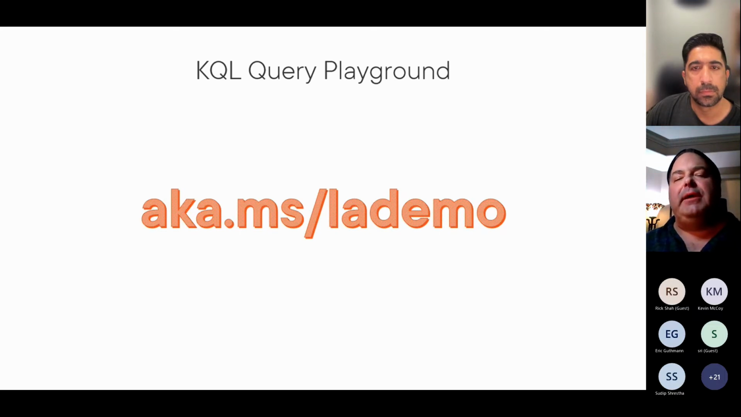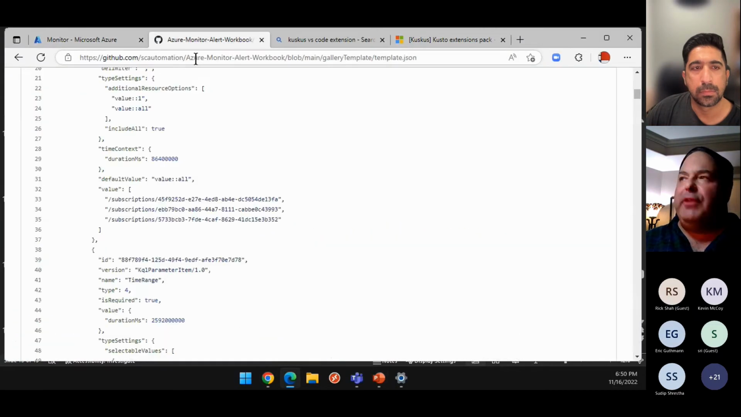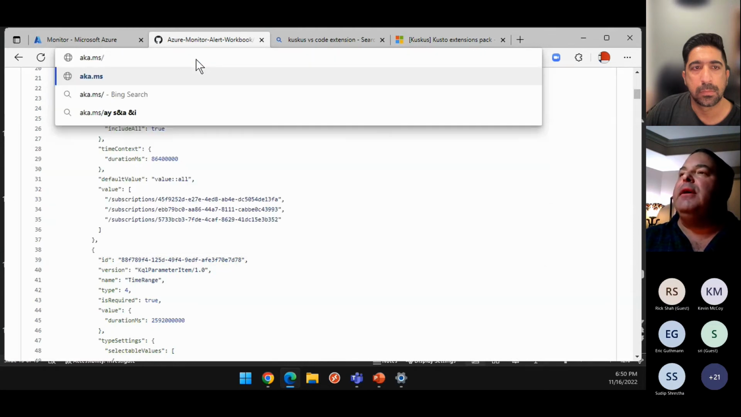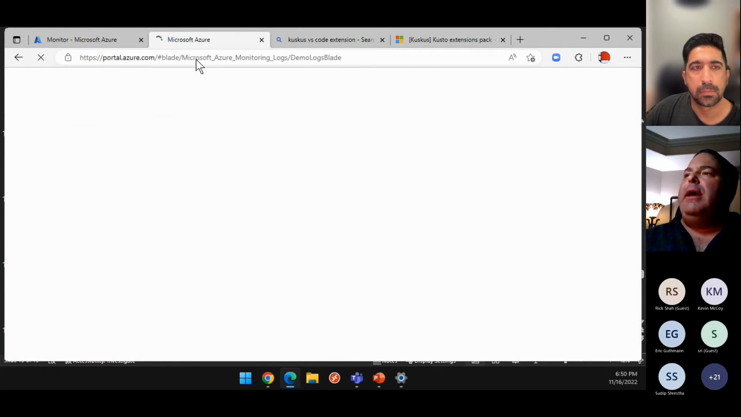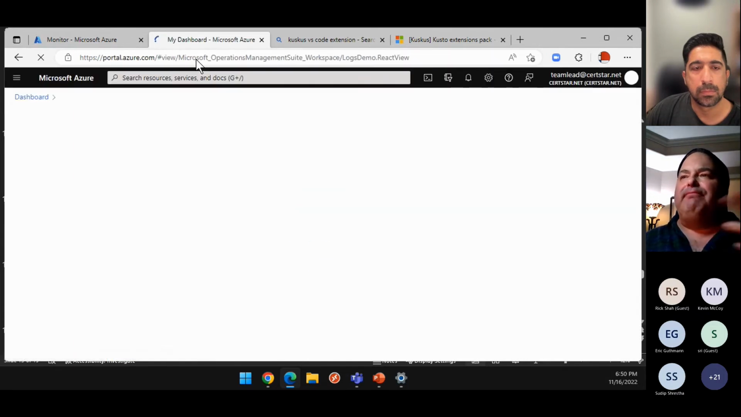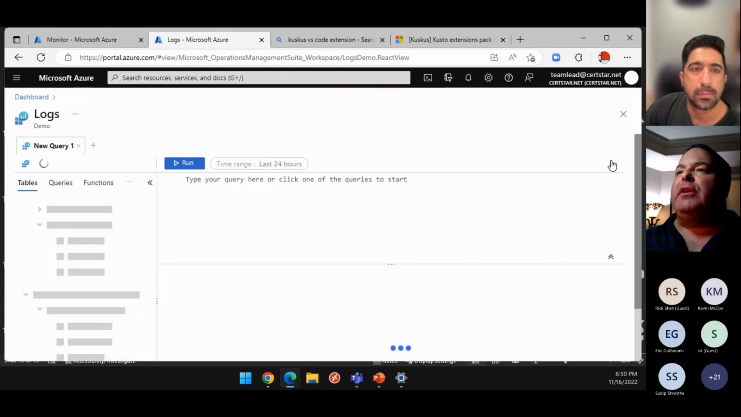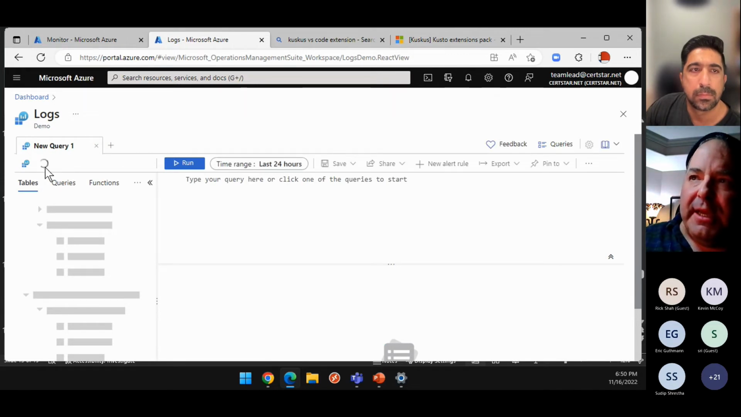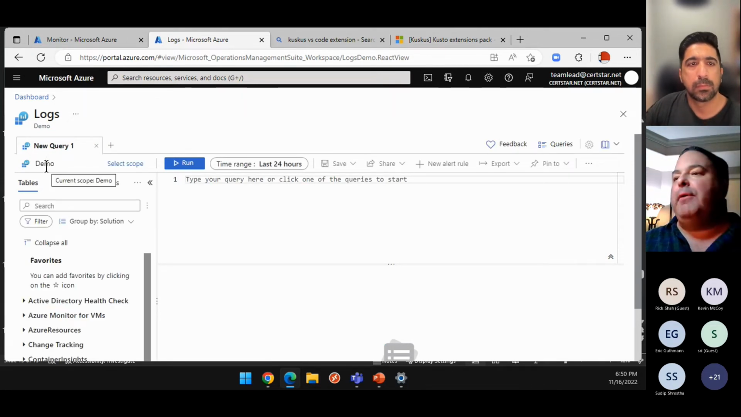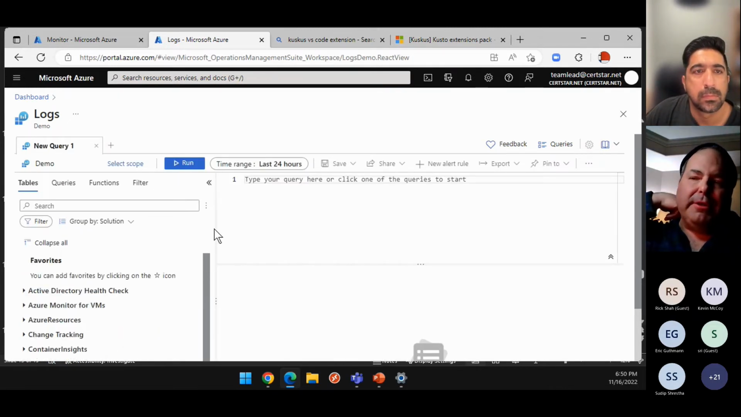So be prepared to sign in with your Azure AD account or your Microsoft account. It doesn't matter. That is the KQL query playground. So it takes you into a Microsoft subscription. I'll go there right now, aka.ms/la-demo, and it gives you free read-only access to one of Microsoft's public access test dev log analytics workspaces. And you can verify it by looking at the scope designator here. When it shows up, you can see it's demo. So this has a whole bunch of sample data already loaded.